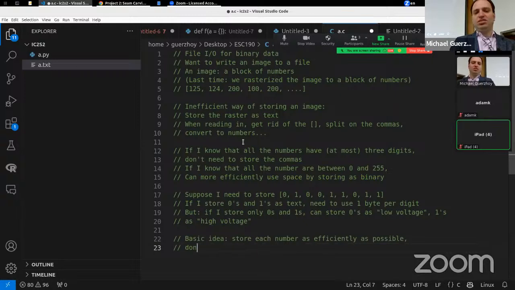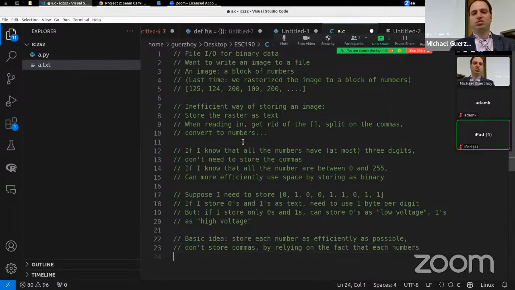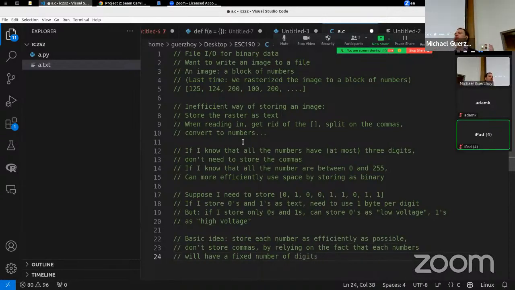And don't store commas, by relying on the fact that each number will have a fixed number of digits. If you know that every number is 3 digits, then you don't need to store commas. You just store 3 digits, another 3 digits, another 3 digits, and so on. So that's more efficient. Does that make sense?